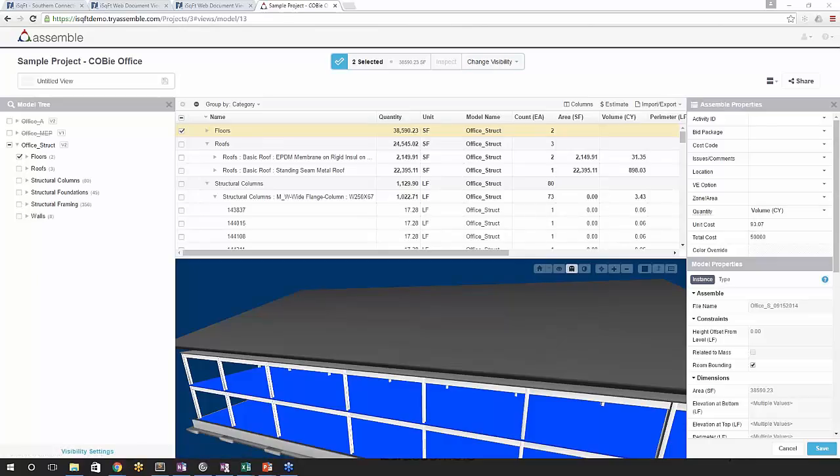Awesome. Thanks, Tim. Our next question, can you share a view that includes several models beyond just one architectural model?